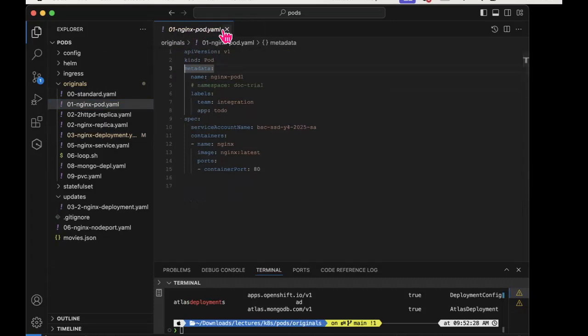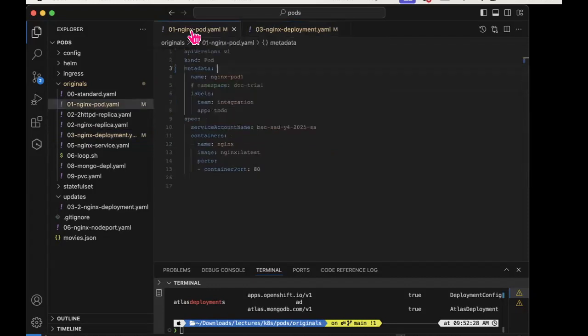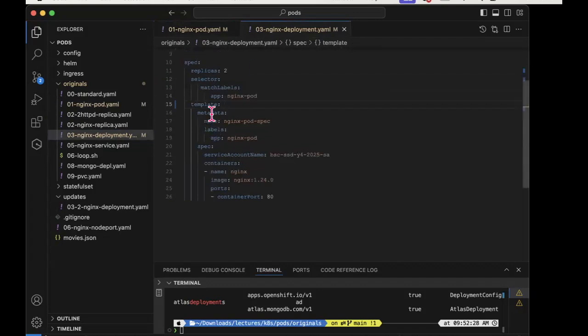Let me just leave those two open now for a second. I'm not confusing you. I'll leave that open and come down to our deployment. So the template is a template for a pod. Every pod has to have metadata. It has to have a specification. If we go back and look at the pod file, it has metadata and it has a specification. So that does add up in our template.